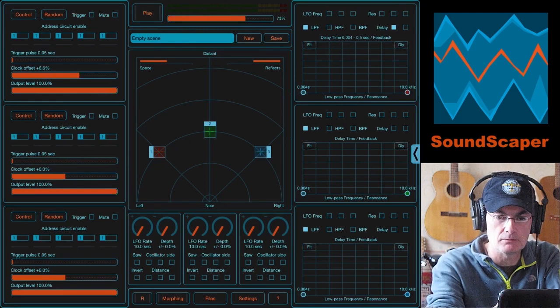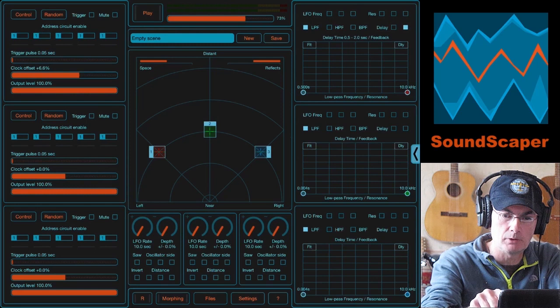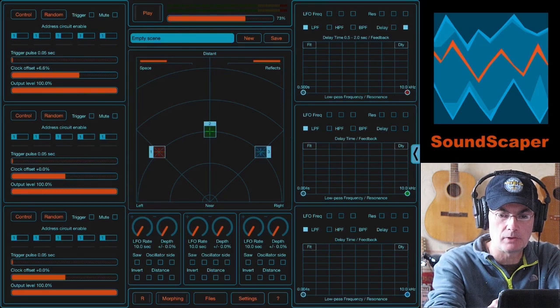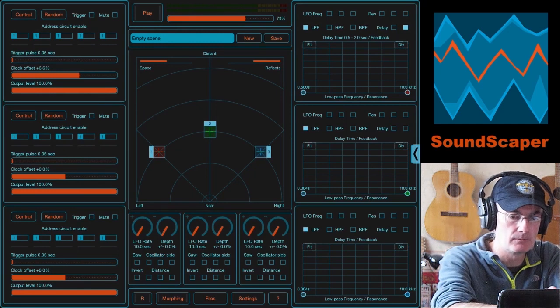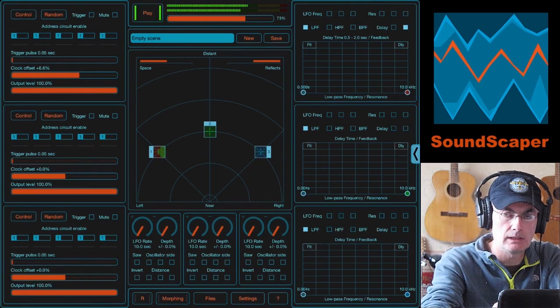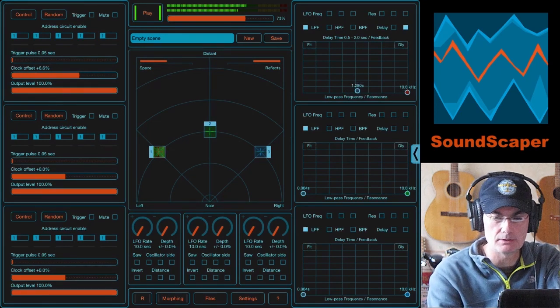0.005. Now, that's the range of delay time represented by the leftmost and the rightmost edges of that grid. If I click the other button instead, it goes from 0.5 to 2 seconds. So now delay is selected on. If I click play, you can hear that's now got an echo on a half second delay. If I move to the right, that's about 1.3 seconds.